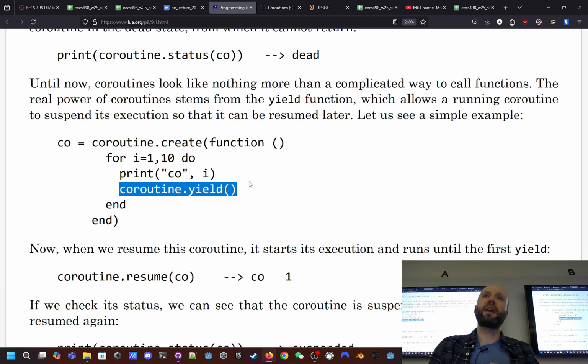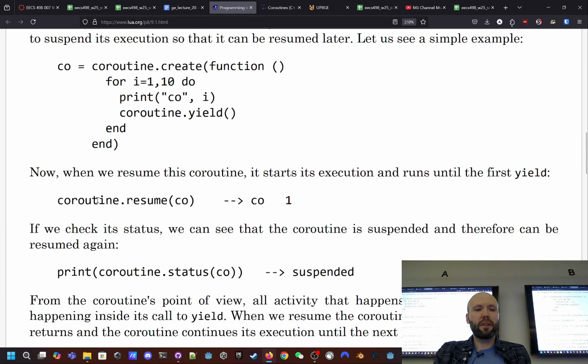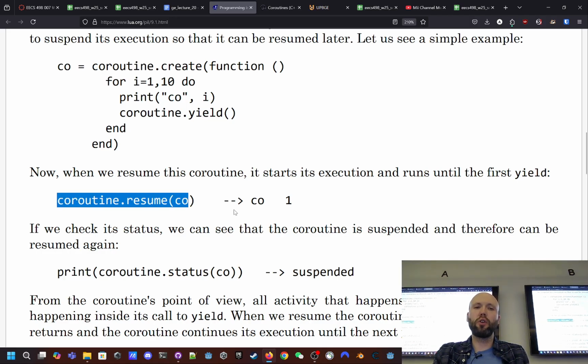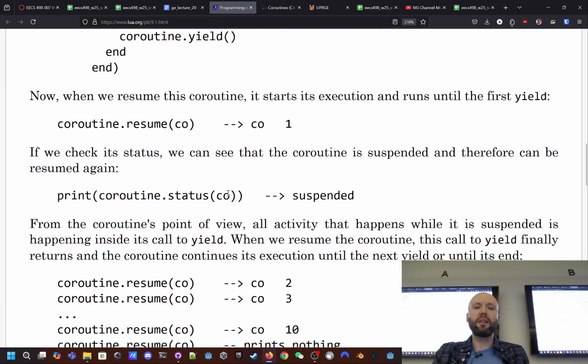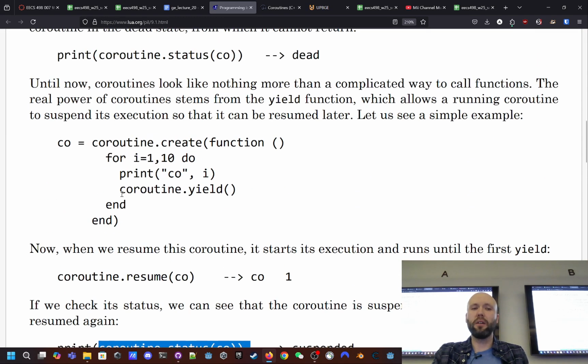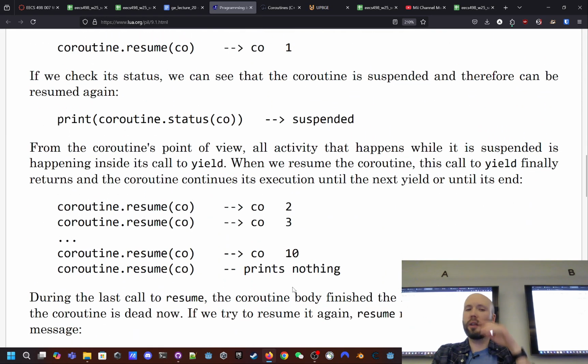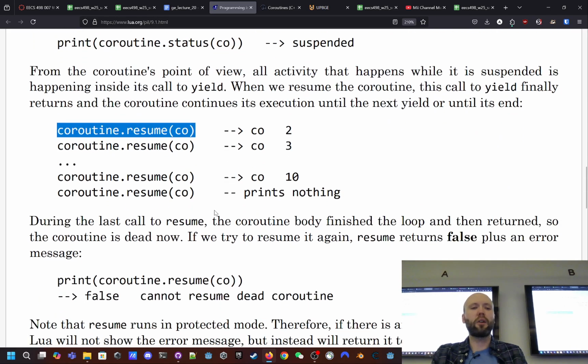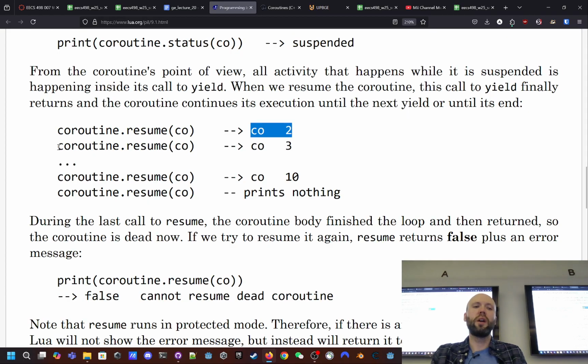It's basically saying, hey, I want my function to chill. I want it to take a break and come back at another time, okay? So what happens here? Well, when you call coroutine.resume to run it, it's going to print co1, okay? You can then see that now the coroutine has yielded and now it's suspended. It's just chilling and waiting for you to resume it again. All right, you call coroutine.resume, you get co2. You call coroutine.resume again, co3, all the way to co10. At the very end, it's nothing, okay?